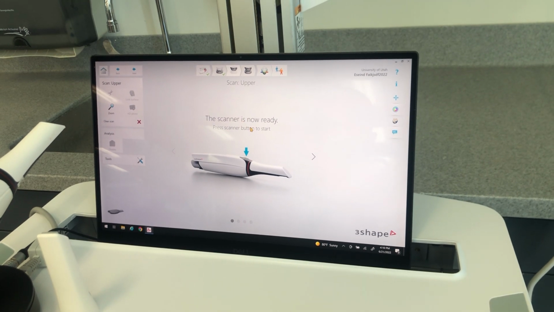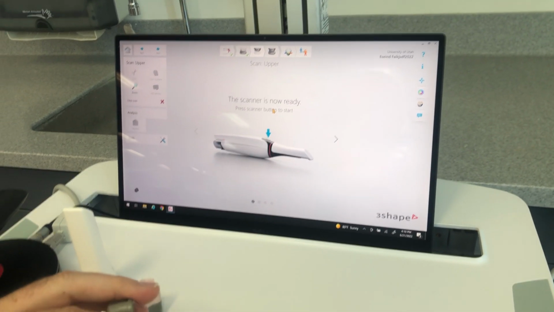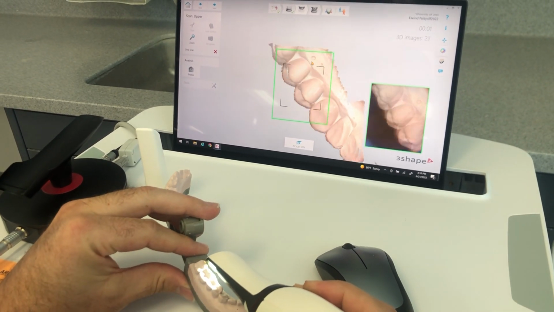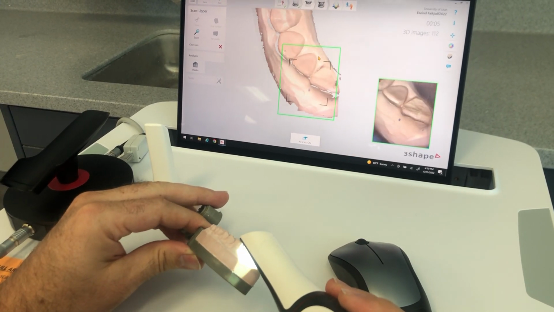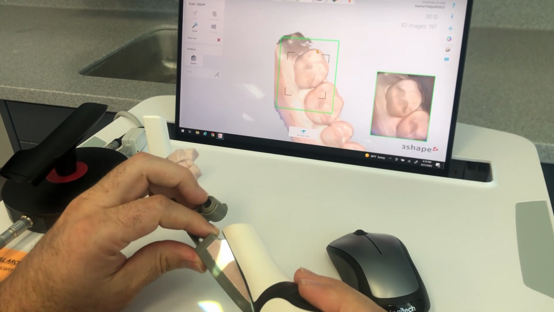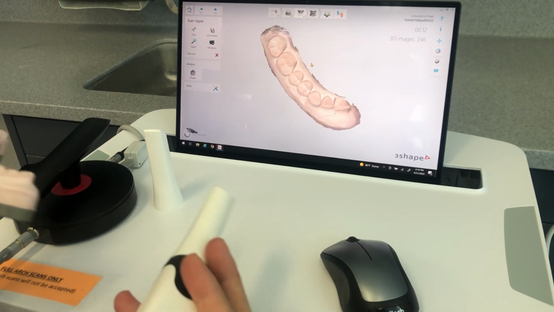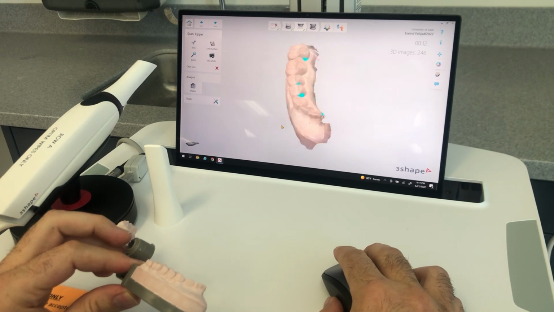It will take us to the upper scan. It's ready to go. You're going to take it to the upper arch. You're going to scan the lingual. You're going to scan the occlusal. And you're going to scan the buccal. Not necessarily as fast as I just did. But once all the data is there, we captured that data. Everything looks good.